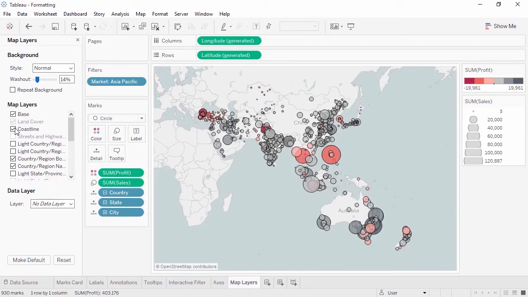Some map options, such as streets and highways, can only be turned on when the map is sufficiently zoomed in. If there's a subset of map layers we want to use regularly, we can click Make Default. These settings will apply by default to any new maps created in future workbooks.